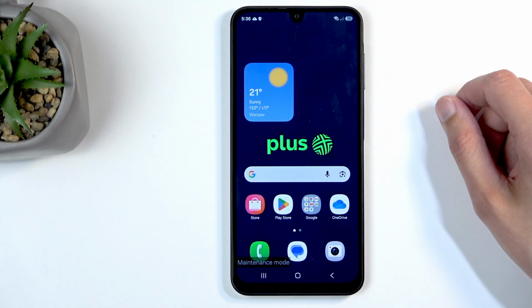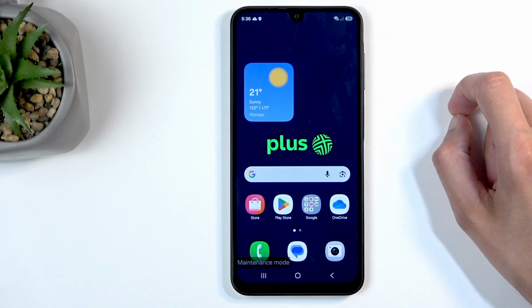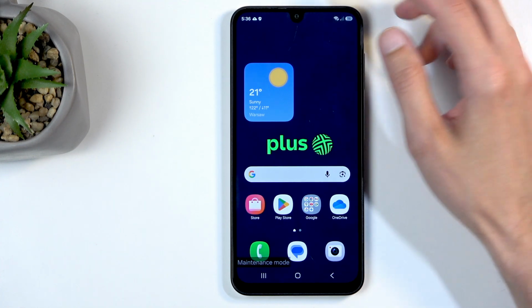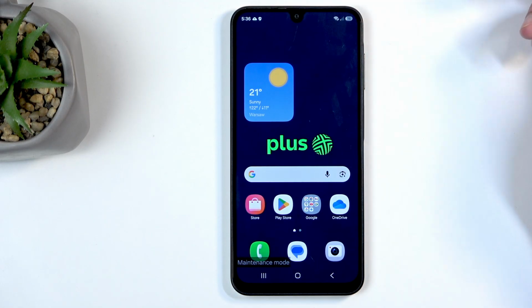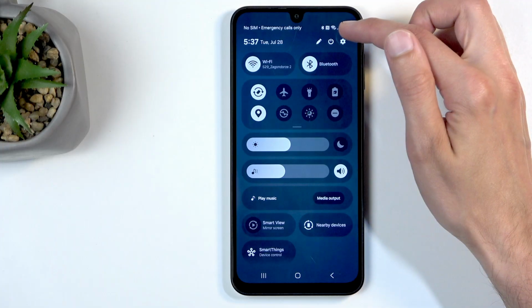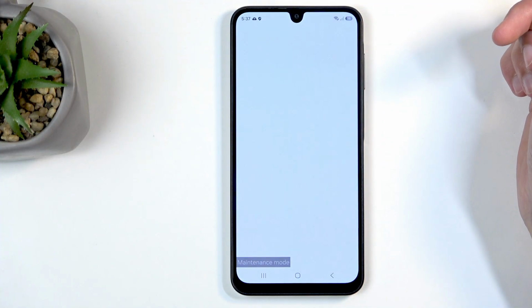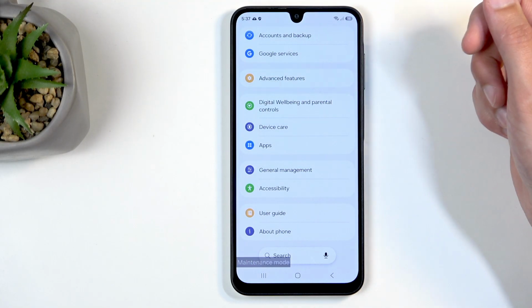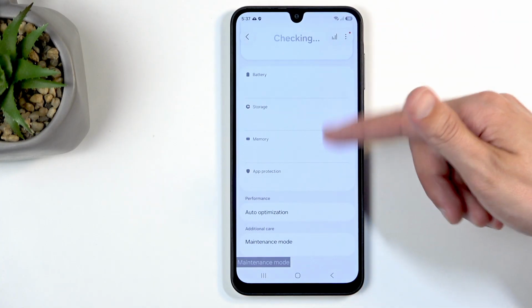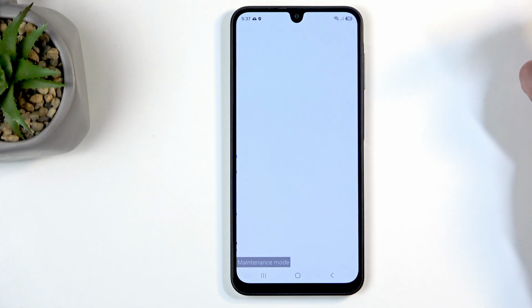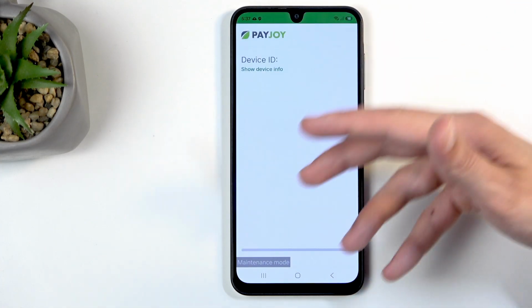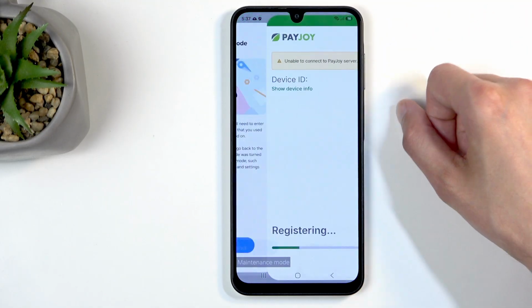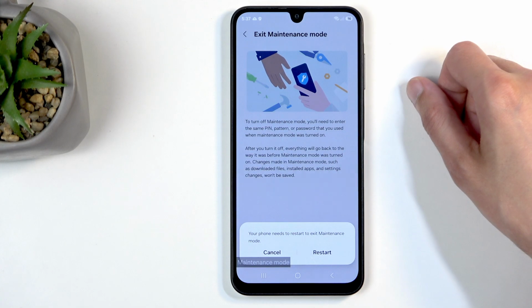Okay, so you can see we're still in maintenance mode, which is no good. So we will now be leaving the maintenance mode. So open up your settings and scroll down to device care. And scroll down and select maintenance mode right here. And you will see now, disregard this, I don't know why this opens up every time. It's not what we're looking for. Exit. So there we go.